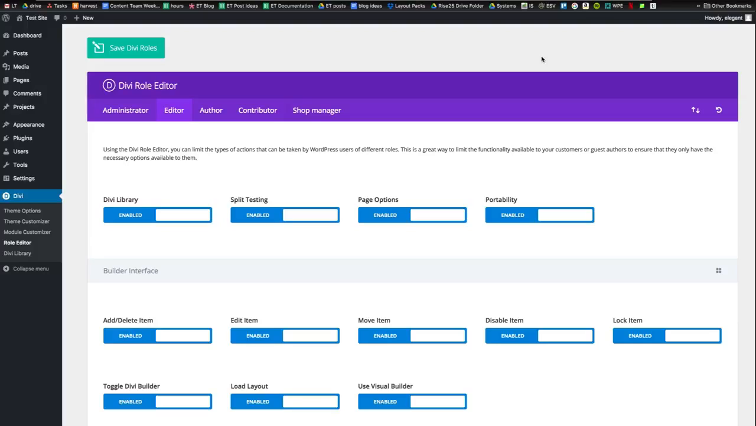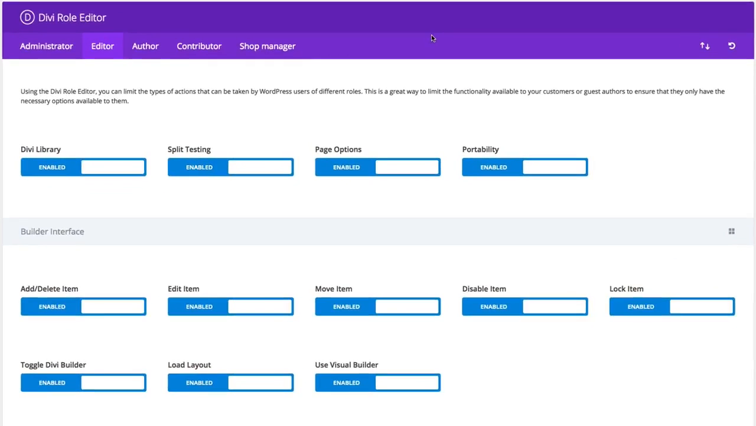All right, let's go ahead and take a closer look at some of the permissions and options available to us in the Divi role editor. Each one of the users will have the same types of options available. We're looking right now at the editor user role. And you can see at the top here, this top row, you have some high level permission capabilities.